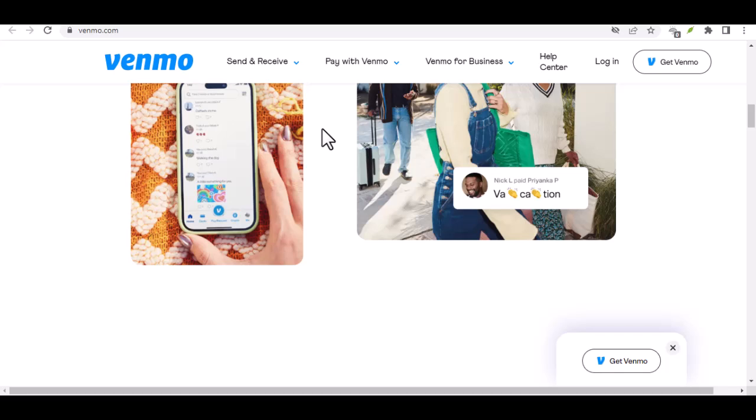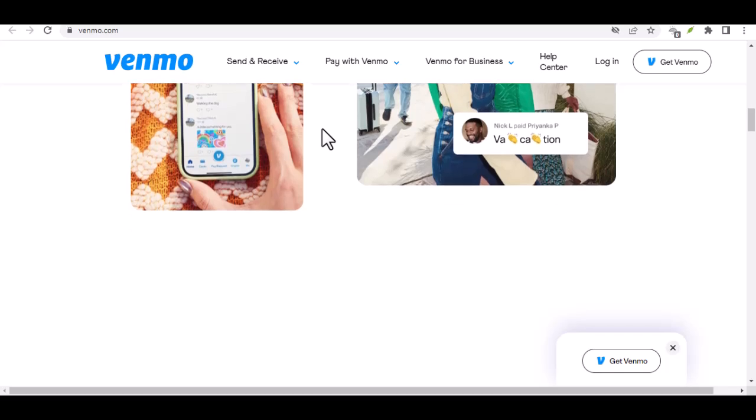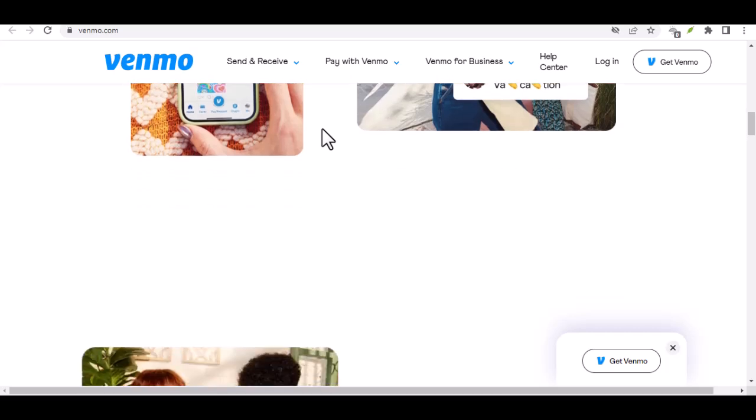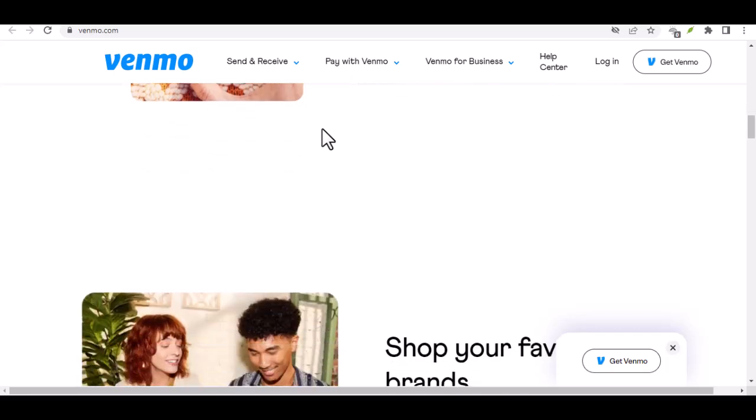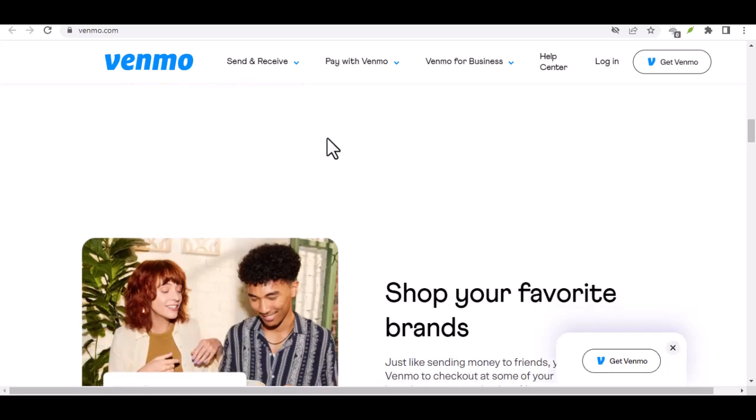Link a funding source. To send money, you'll need to link a funding source to your Venmo account. You can link a bank account, debit card, or credit card. Choose a funding source that you're comfortable using for your transactions.